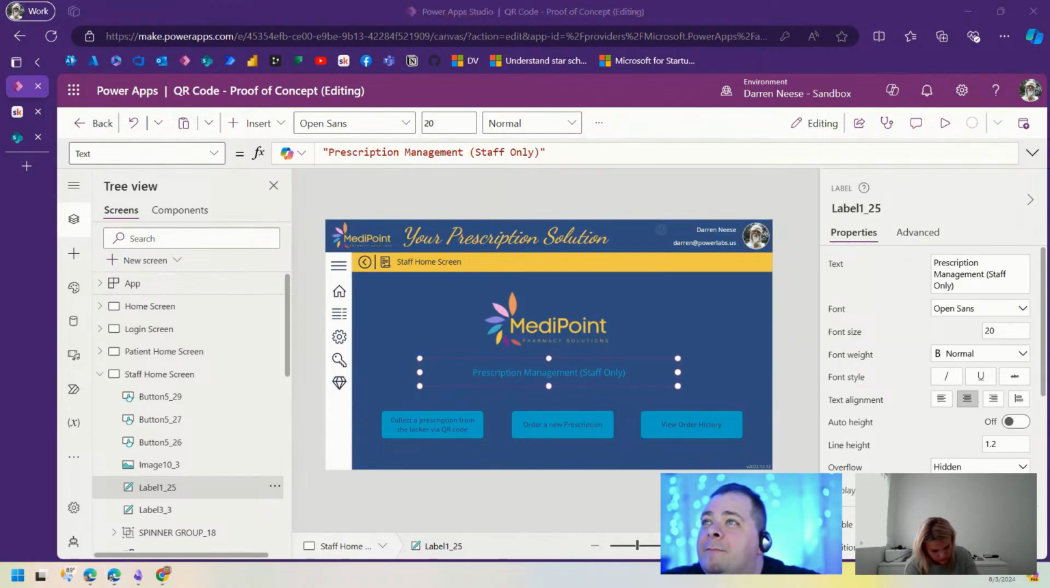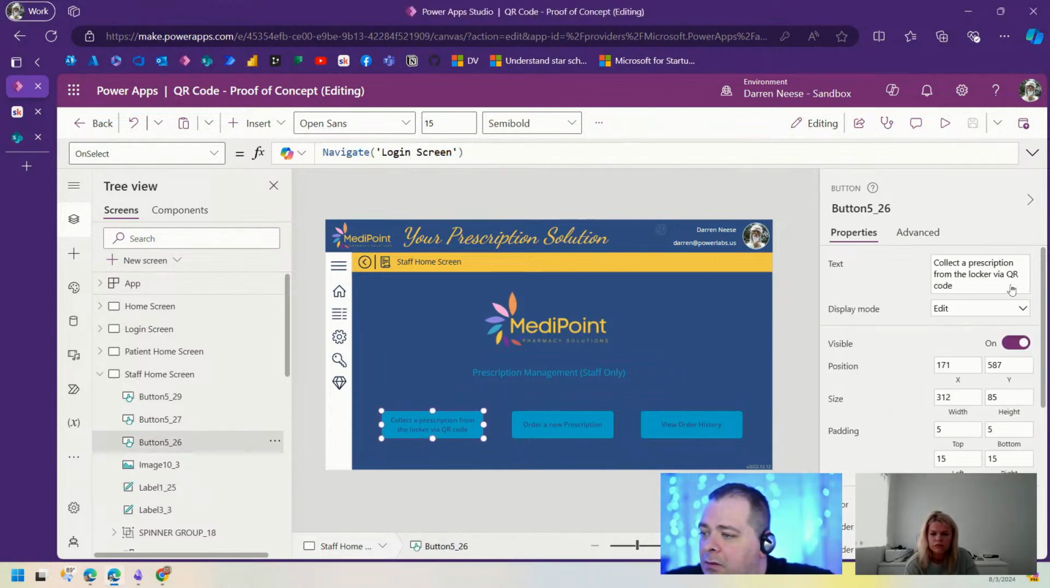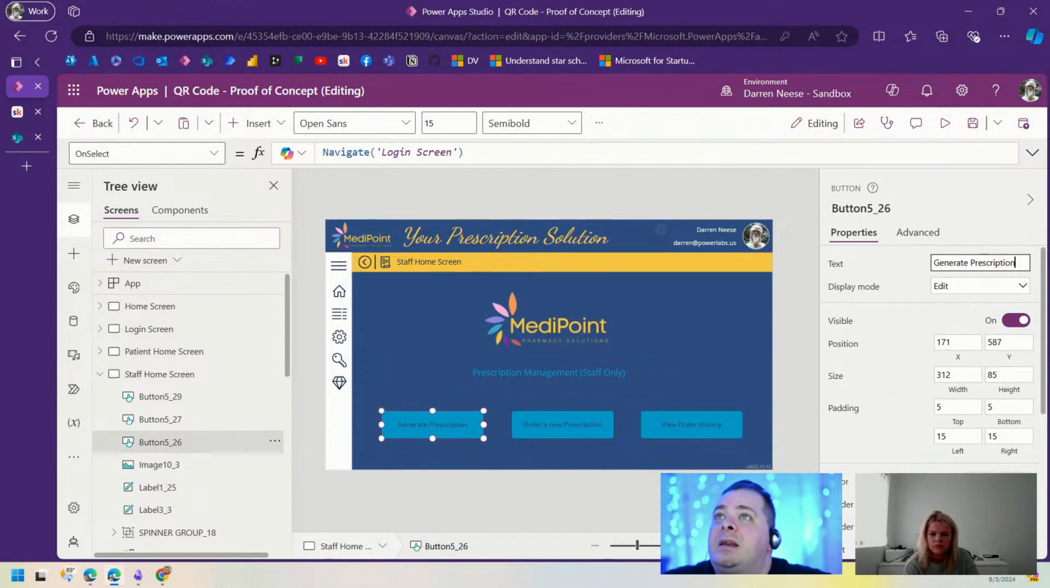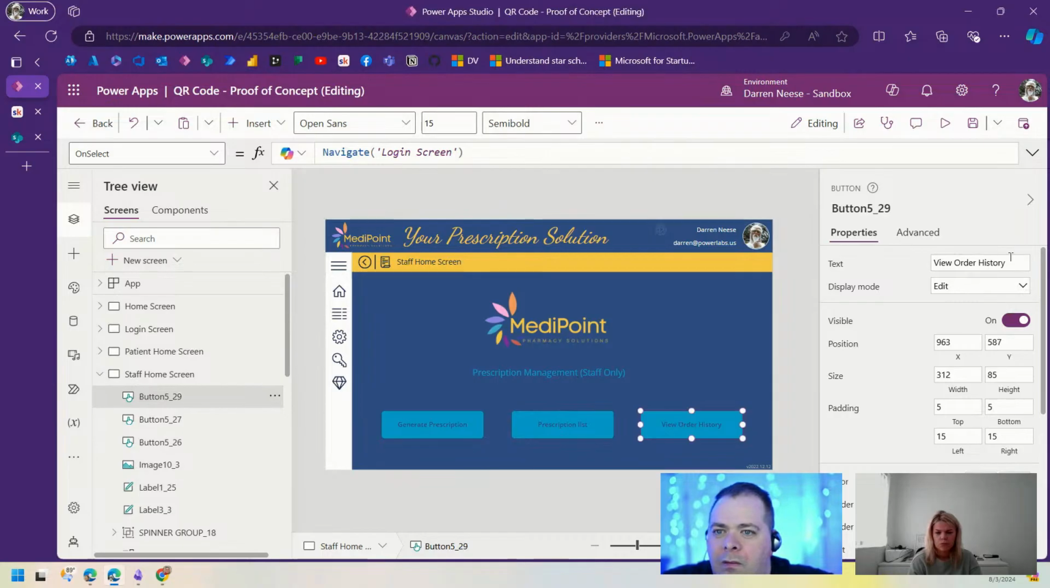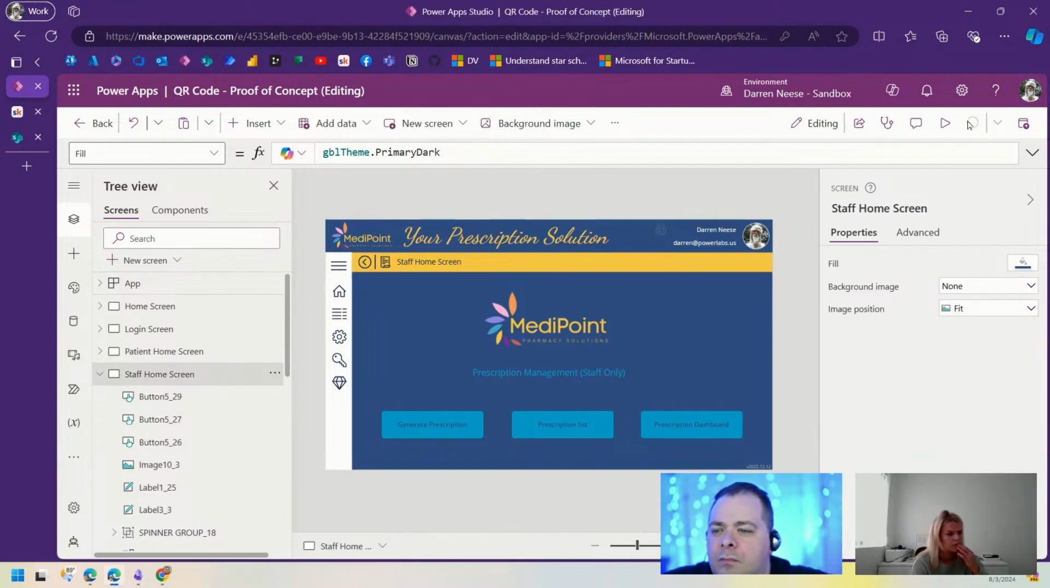And for these 3 buttons, we've got generate prescription. So I'll paste that in there. We've got prescription list. Got that in there. Dashboard, very good. Okay.